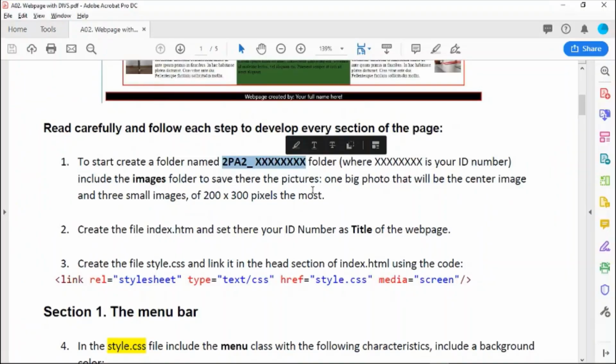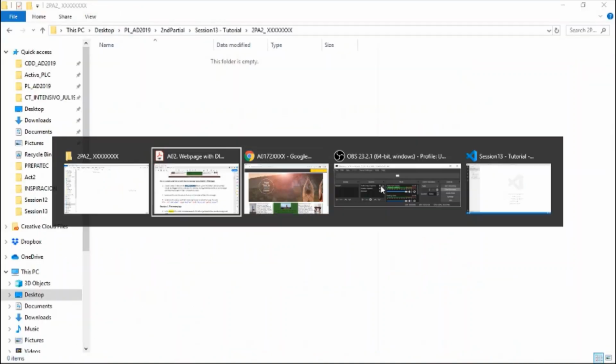It says here folder of images where you save 3 pictures, one big photo that will be the center image and 3 small images of 200 times 300 pixels the most. For the big photo, guys, I recommend you to use a photo that is like 1500 pixels width and 500 pixels height.